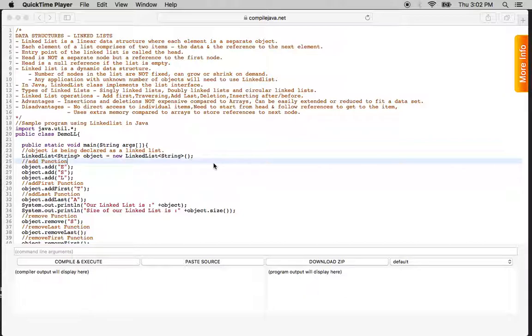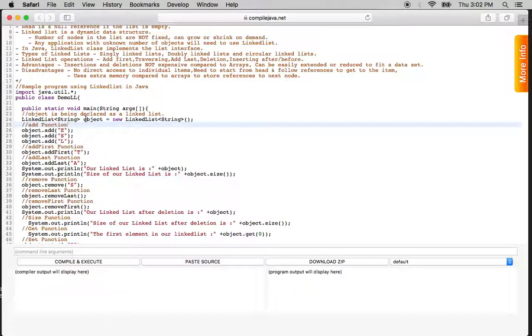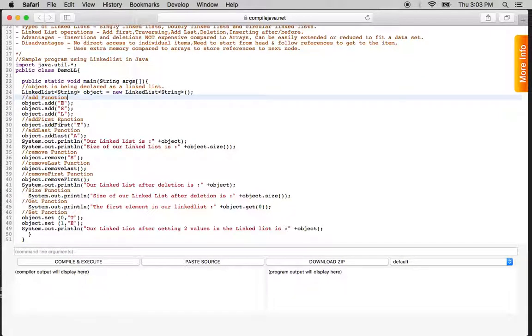Now let's take a look at a sample program which uses a linked list. In this program, we declare an object as a linked list. Then we have the add function where we add ESL as the elements. Then we use the function add first where this element will be added as the first element in the linked list. Then we use the function add last which says A will be added as the last element of the linked list.